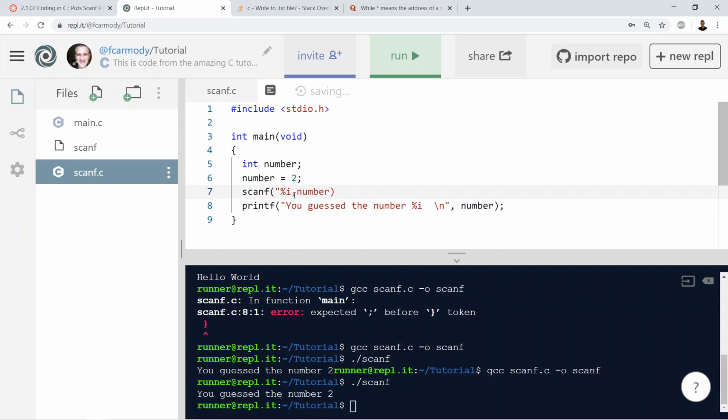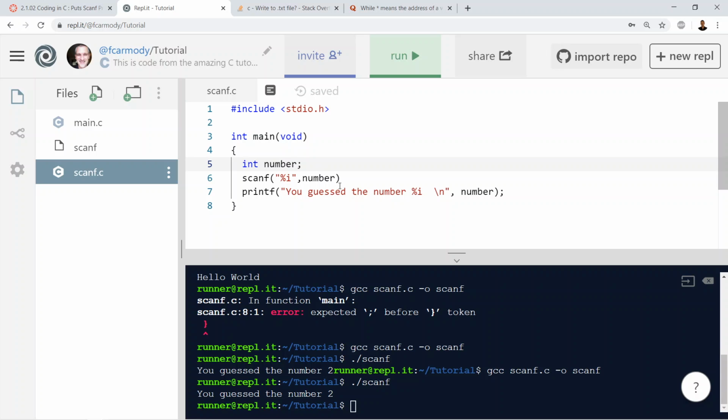In this case, we're going to store whatever the user types in inside the variable number. So we say, hey scanf, you're going to get an integer, and you're going to take whatever the user types in and store it in the variable called number. Now we're not doing any checks here. This is a basic use of scanf. The user can type in anything, it may not be an integer, but we're going to assume that it's an integer for now, just for simplicity's sake.